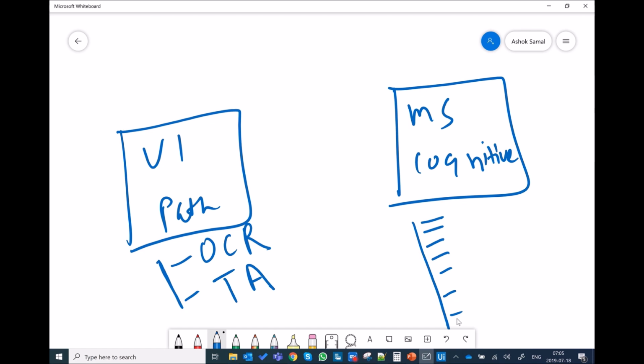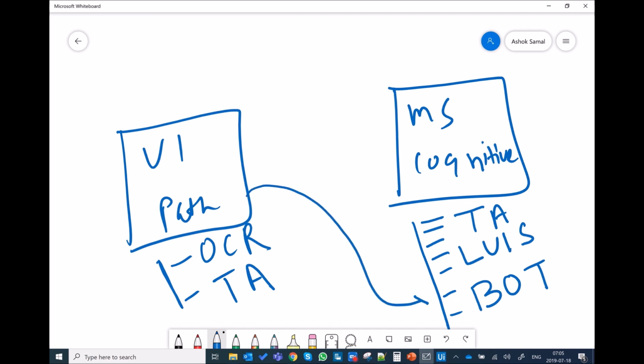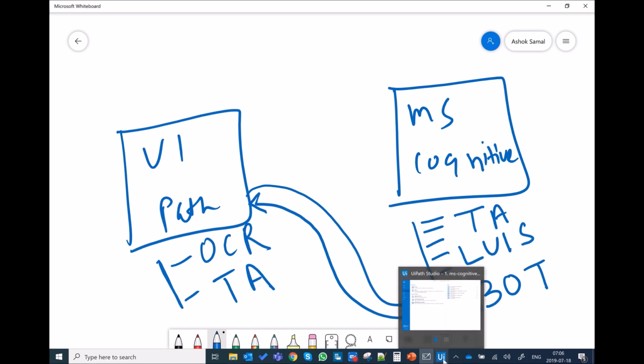We will have a couple of examples, like text analytics again. We will use LUIS, Language Understanding Intelligence Services, where we will understand the intent and entity of a speaker. And we will also see how you can have a bot in Microsoft Cognitive Services and Microsoft Bot Framework, and how UiPath can directly talk to a bot and take the answers back and have a continuous dialogue flow between UiPath and the bot. So stay tuned, and let me go to this exercise and I will show you how easy it is.